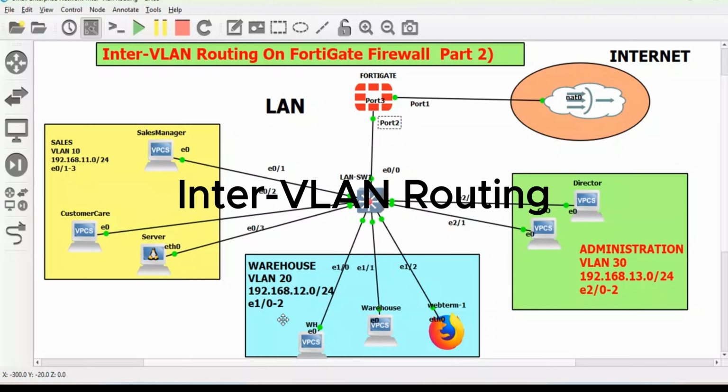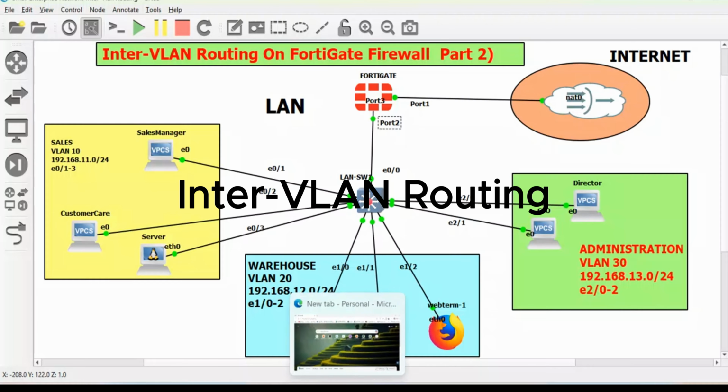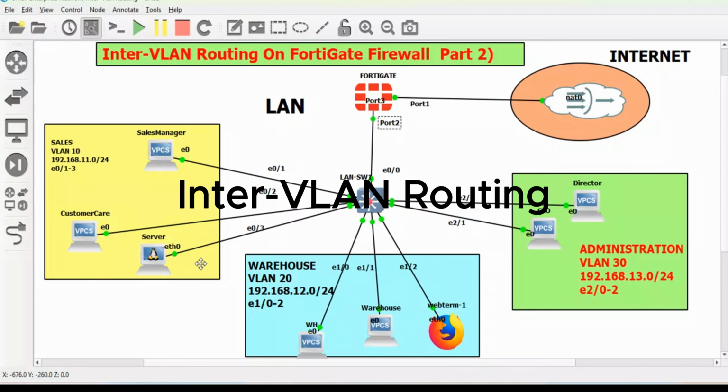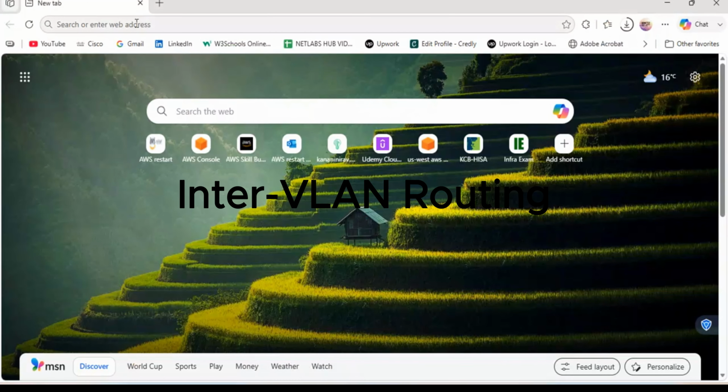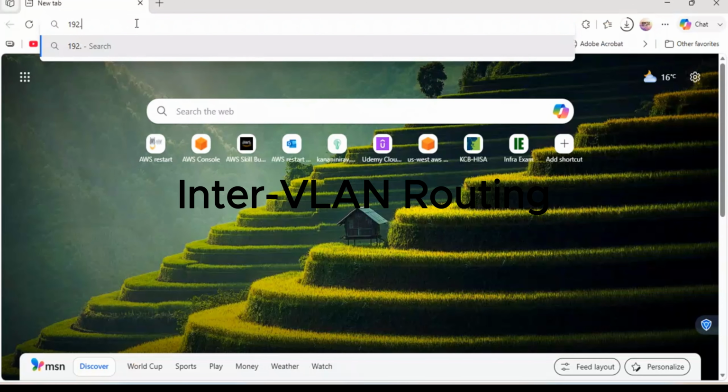So at this point, let me access my firewall in the browser. But before that, remember, the address was 192.168.10.58.